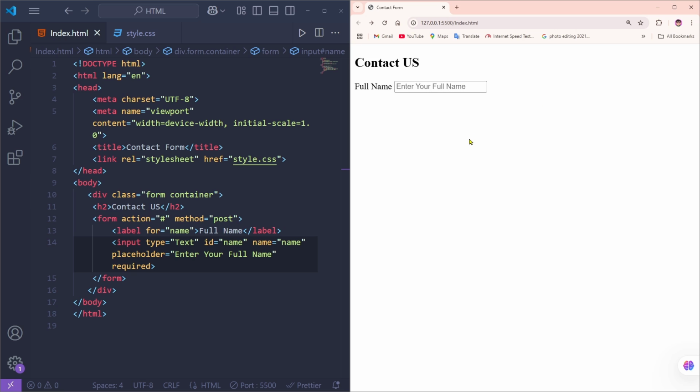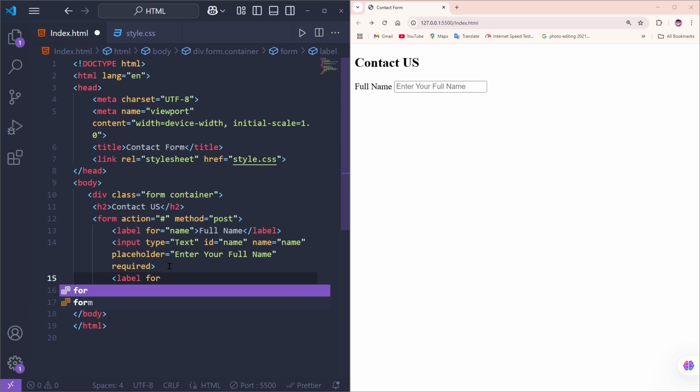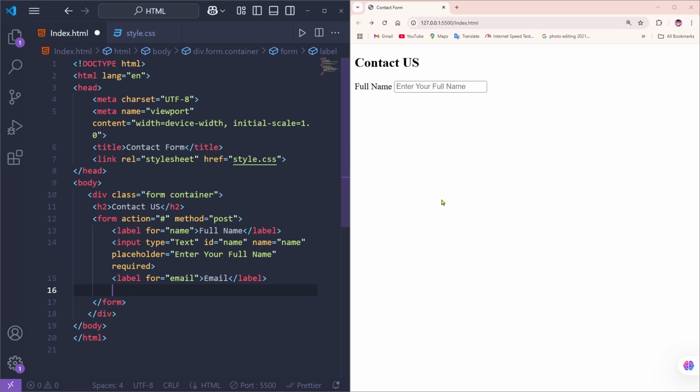And then what we can do is simply create another label. So I'm going to create another label tag. In the label tag I can give for email, and then I can simply close this and name it as email. That's it. And then I'm going to give the input right now.